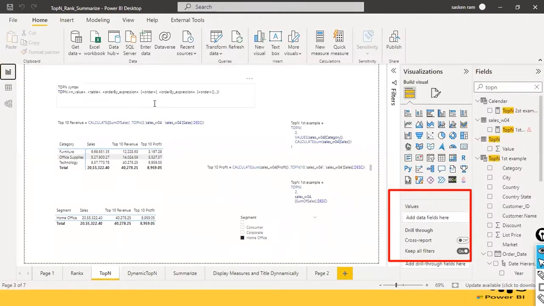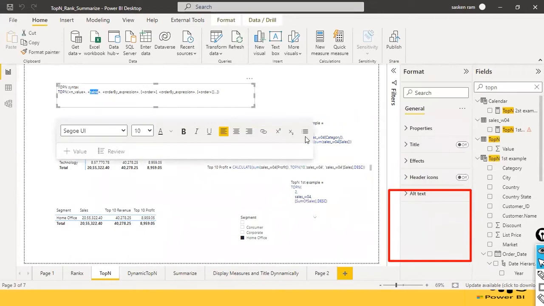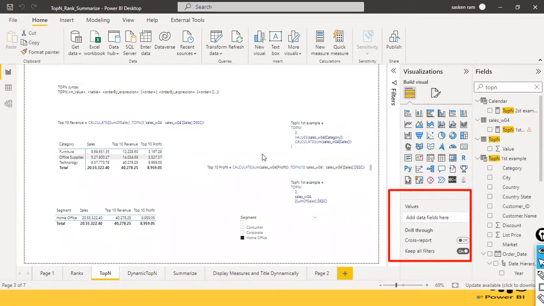So using the TOPN function, you can create a measure, and you can create a table also. And you learned about VALUES also. Using VALUES, look at the syntax, it is a table, right? Here we are able to use the column. If you want to use the column, you can use the VALUES function here.